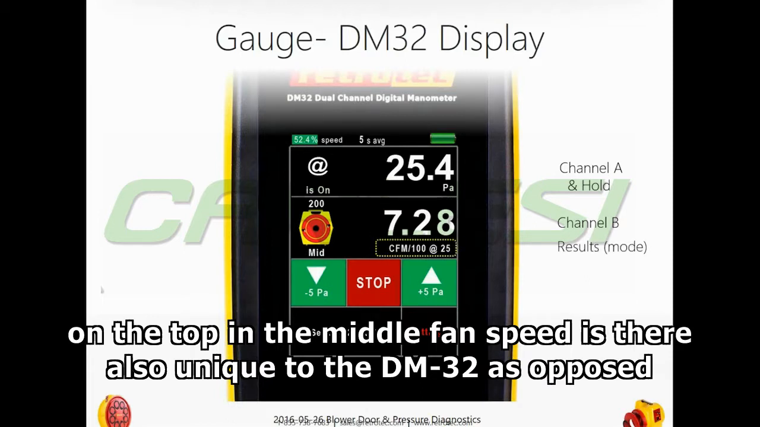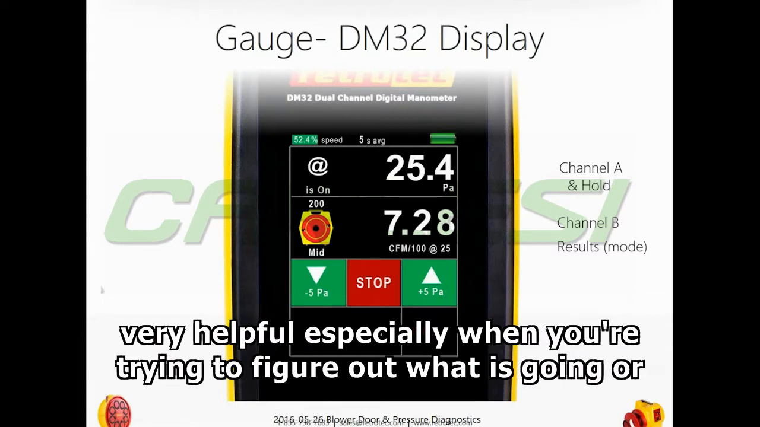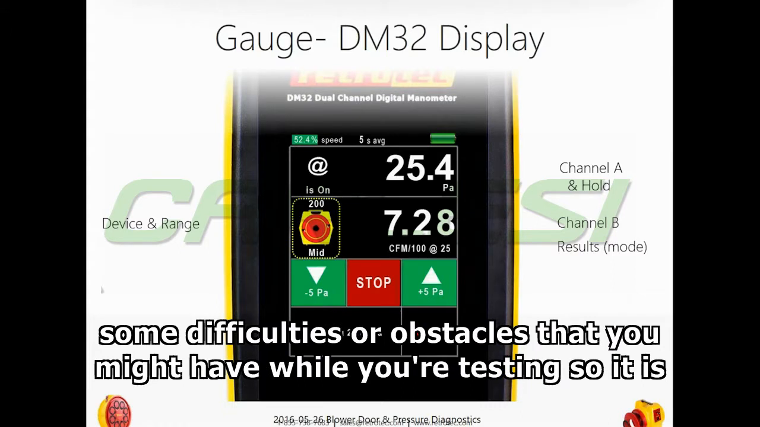Fan speed is there. Also unique to the DM32 as opposed to a DG700 is that you can actually see fan speed, which can be very helpful, especially when you're trying to figure out some difficulties or obstacles that you might have while you're testing.